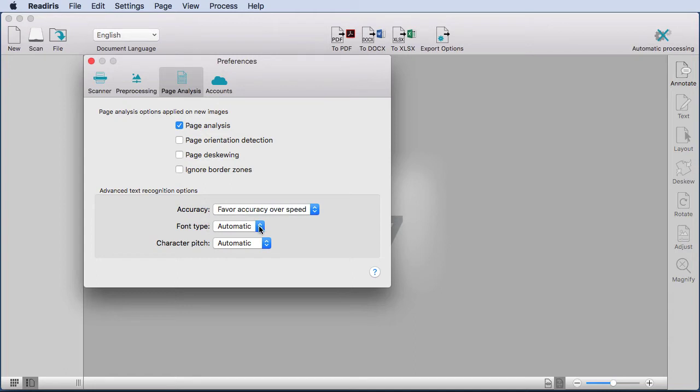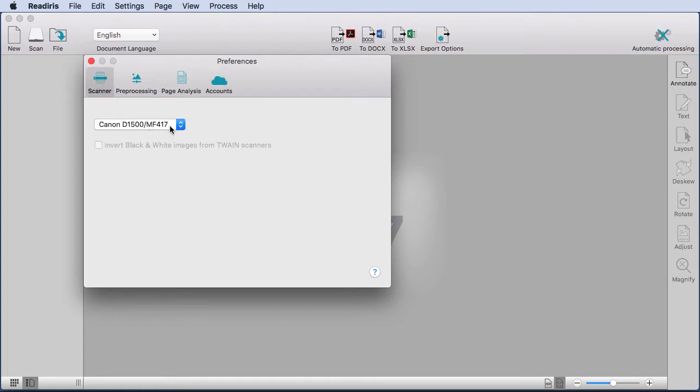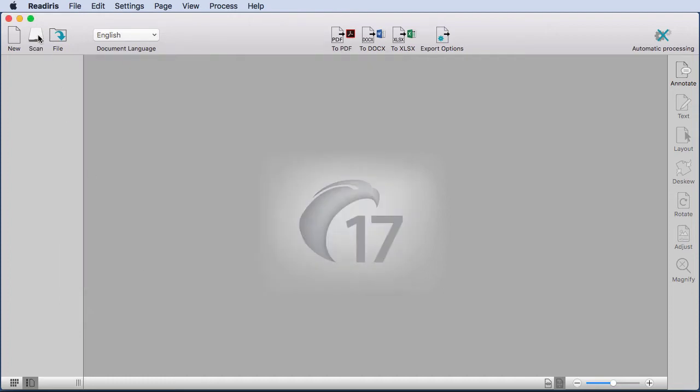Font type, usually just leave it on automatic. You could choose dot matrix if that's what you're dealing with. And typically it's automatic. It'll detect whether it's a fixed or a proportional font. Then accounts, if you had Dropbox or Evernote installed on your computer, they would appear here. And you could set the configuration for them there. So we're going to come back and set this to the Canon D1500 and begin a scan.